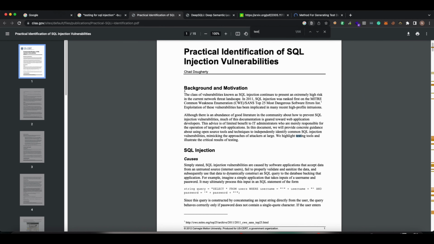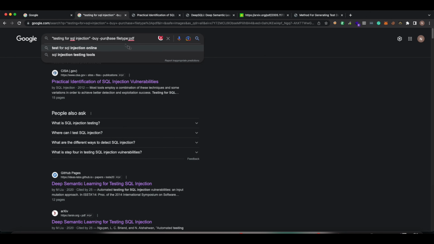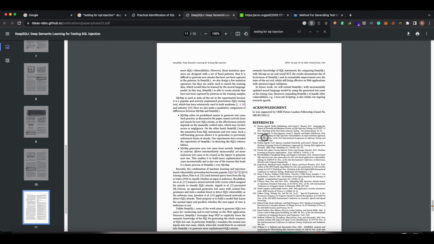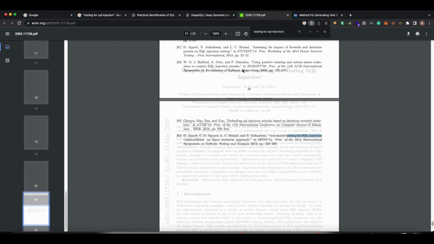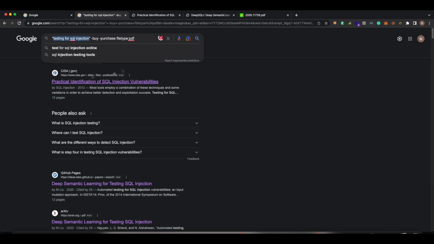So all of these PDFs will also contain testing for SQL injection. That's something we enter here in the double quotes, right? So in the search result, it must be there, right? This is pretty much it for finding SQL injection.